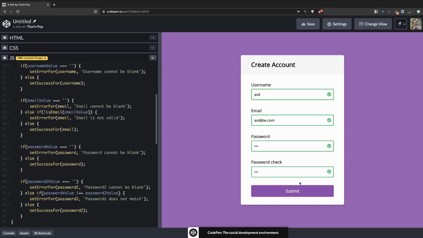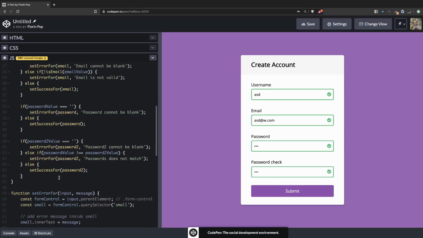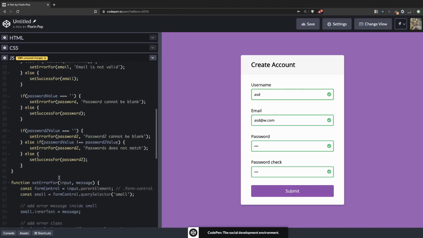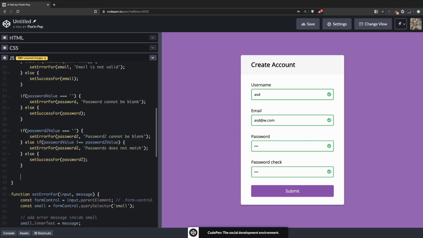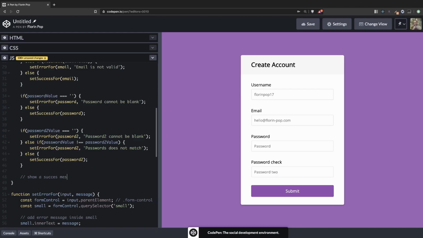You can also show a message if everything is green. Do a check here after the end of this function. Yeah, that could be a nice challenge for you. So after this function here, show a success message. This will be a nice challenge for you. Just swap out everything here in the form and add a message, or make a pop-up, or show an alert, or do whatever you want. You just have to check if all the form controls have the success class on them. If they have, everything is successful and you can show the success message.